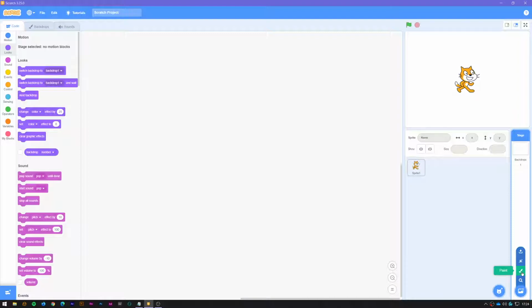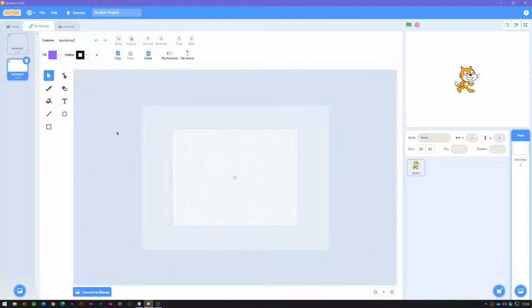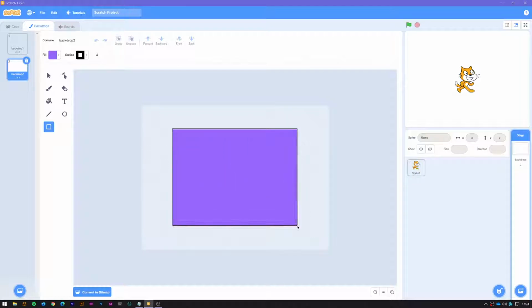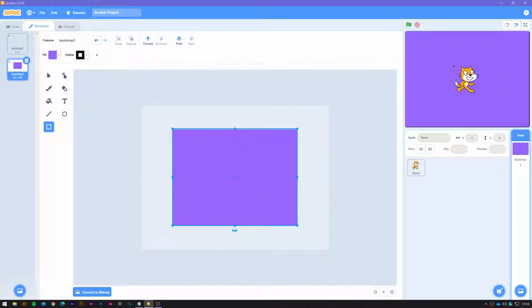So I'm going to click on paint for backdrops, and this is where you can create some kind of backdrop. I'm just going to make something very basic so I can show you. As soon as I add a color to it, it immediately changes everything. The Scratch editor is actually pretty intuitive. It works like a lot of graphic design programs, so it's quite nice. But yeah, that's our backdrop.